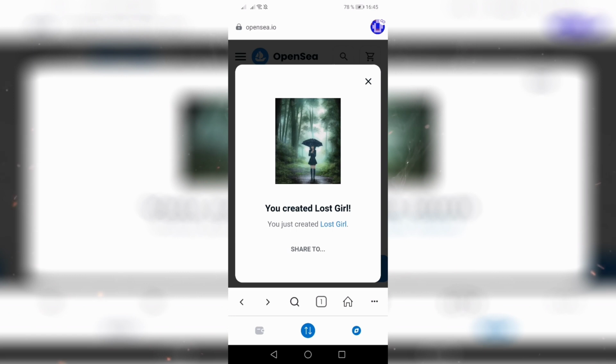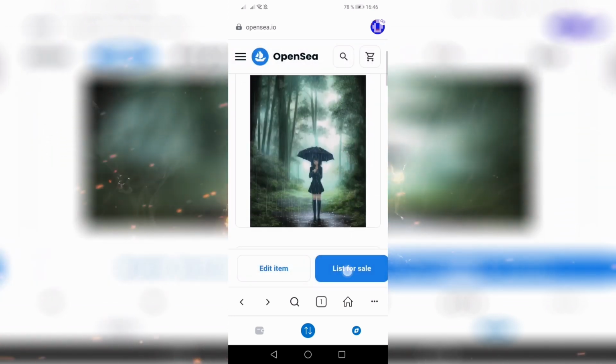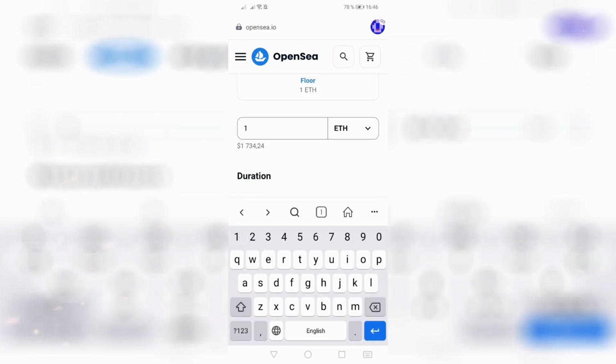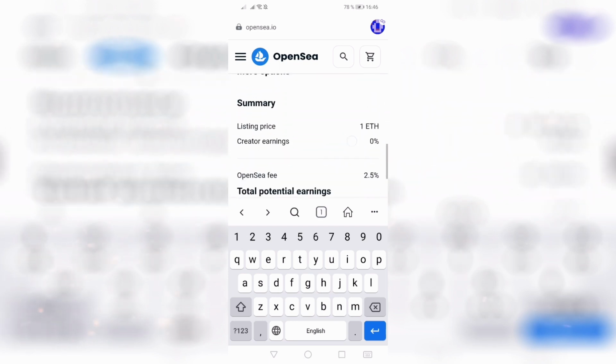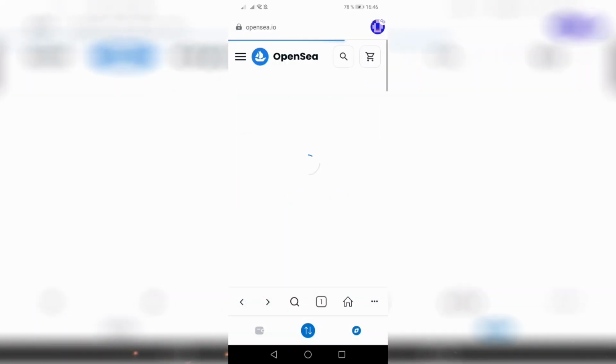Right here, by clicking on our NFT name, we'll be directed to the NFT page, where we can put it for sale. By clicking on List Item, you can enter its price, quantity and duration. Next, just confirm the operation via MetaMask and leave the signature. Done. You can always find your NFTs, just click on your profile.